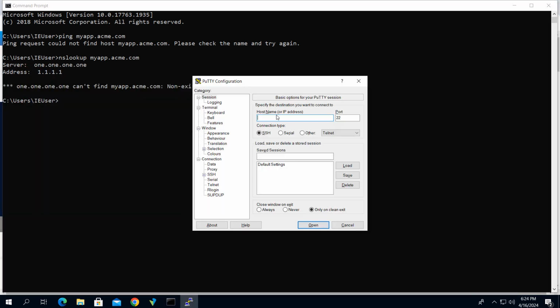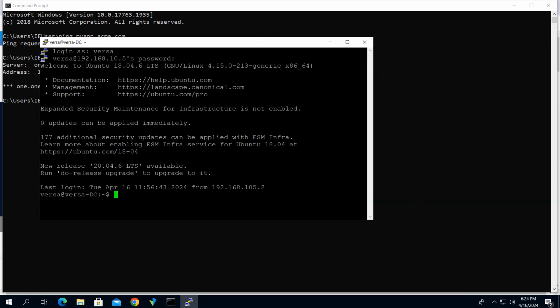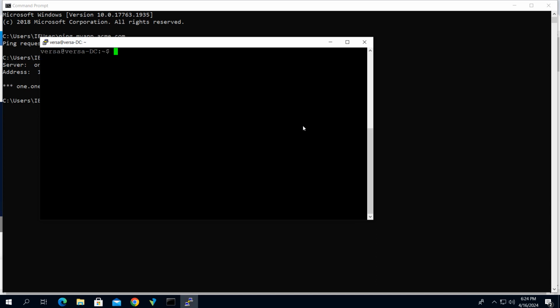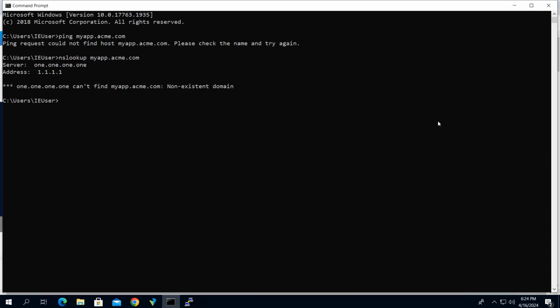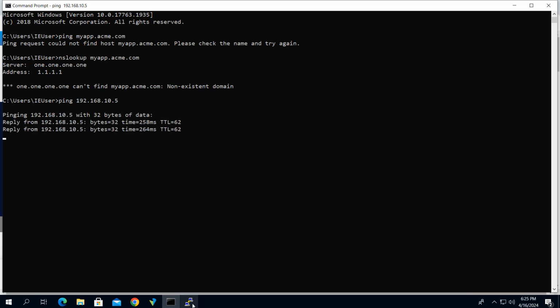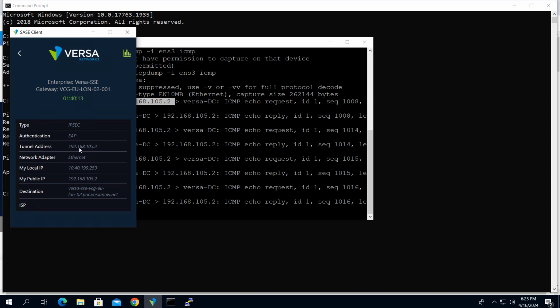Let me log into my server. It's 192.168.10.5. Let me make it bigger. And I will run tcpdump on my server to verify reachability. I'll use ICMP at this moment. And I will run a ping from my laptop. Okay, so I'm running my ping and I can see that the request is coming from 192.168.105.2, which is my tunnel IP address.